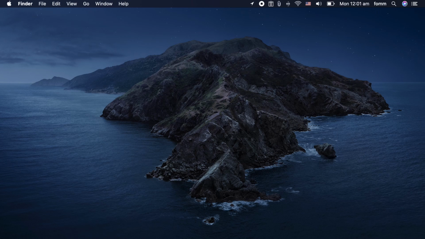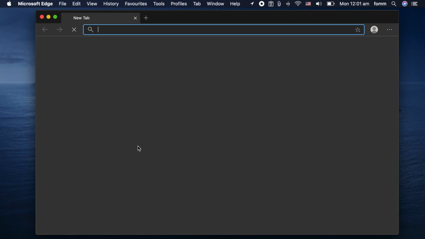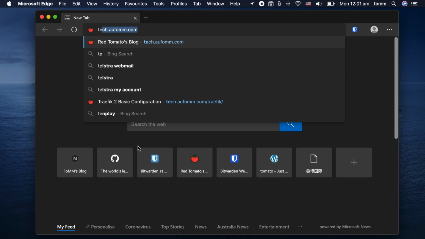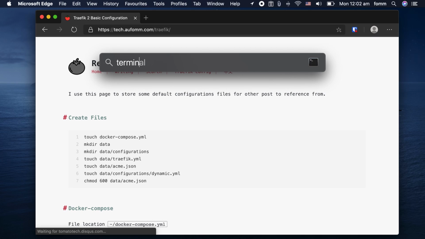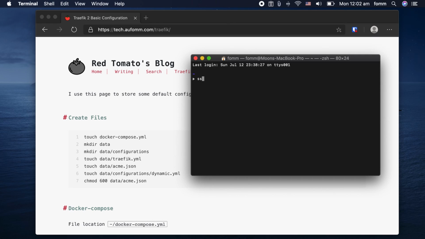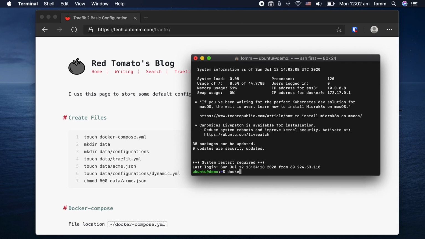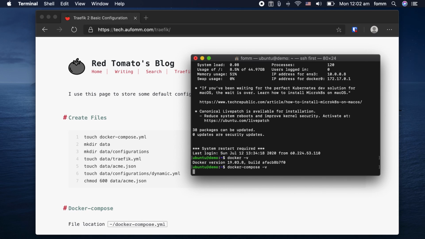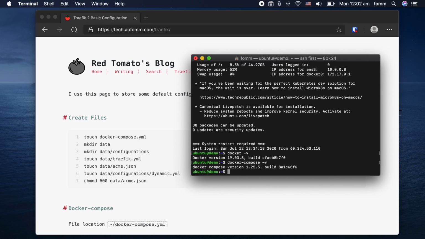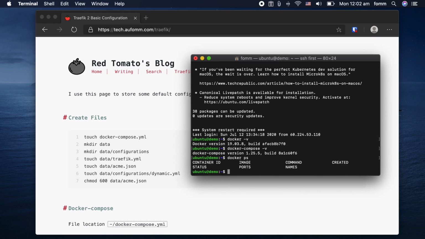First of all, let me just open my browser. Let me go to my blog to grab some configuration files. Next, I'm going to open my terminal and log into my server. Now we can check the version of Docker and Docker Compose here. It doesn't really have to be the latest one, but I just want to show you what I have here. And as you can see, I don't have any services running on this server at the moment.